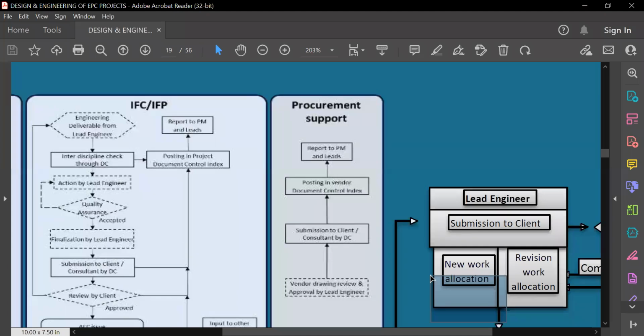Generally, a designer or engineer will make the drawing or document, self-check it, and sign that he has checked everything. Then he will go to the senior engineer, who will check it and say it is okay, or return it and ask for some corrections. The third person gives the final approval.